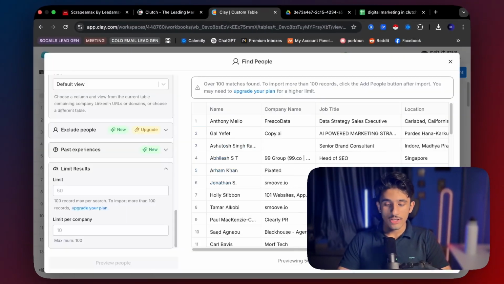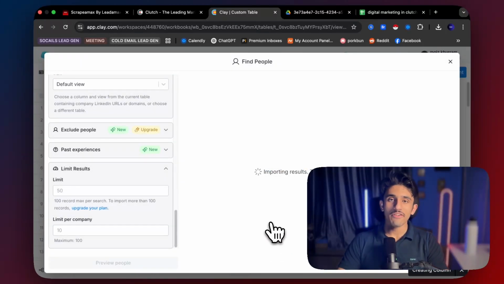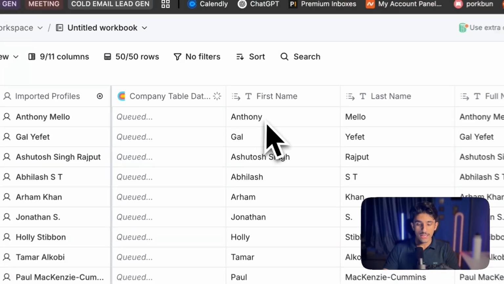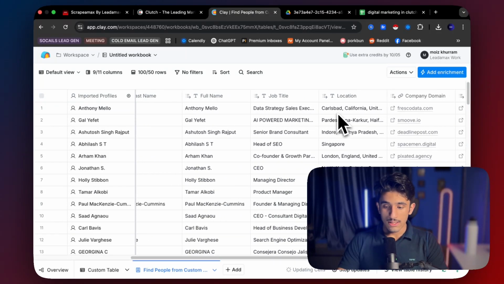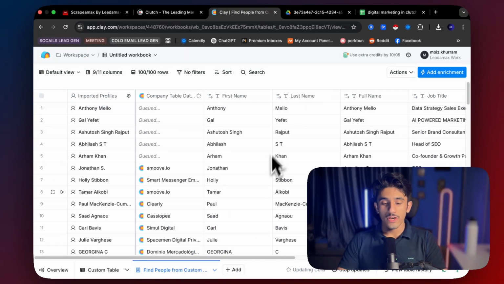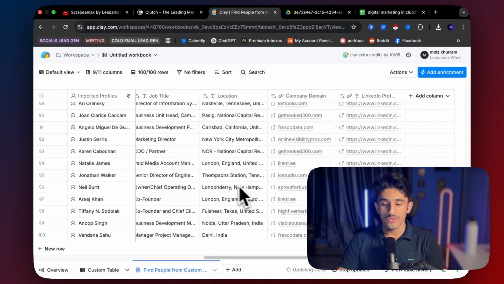We're just going to click on new table, import profiles, continue for free, right? It's free of cost. Not even a single pence is being charged. Just going to wait for it. And now as you can see, we've got the data. The data is kind of coming in. So Anthony Melo, and he's working in Fresco Data. Now this part is really important. Once the data is imported, we should have somewhere about 100. We've got 100 results, right?